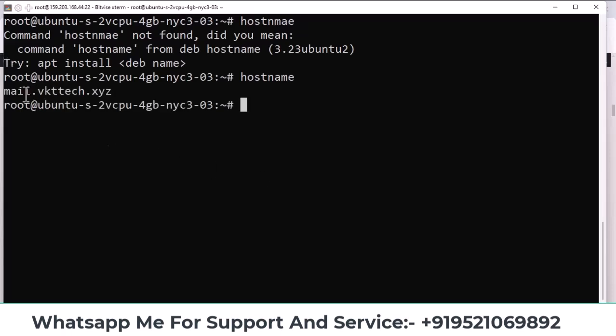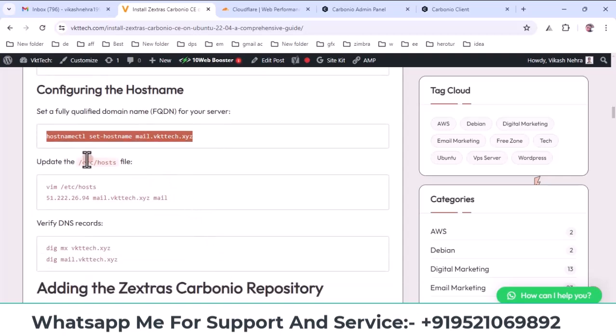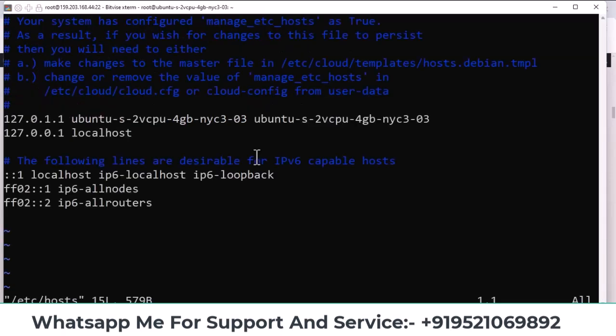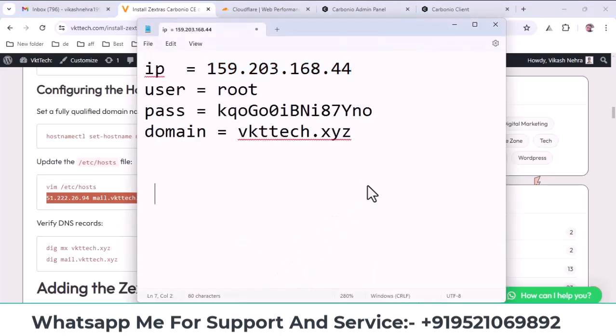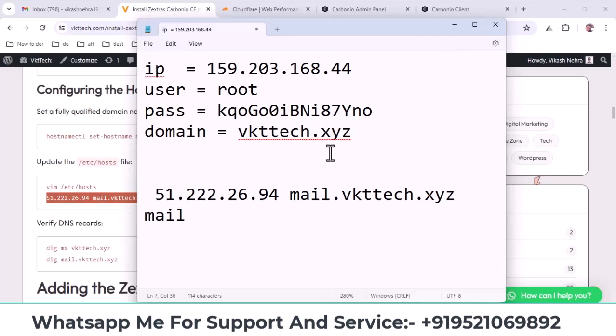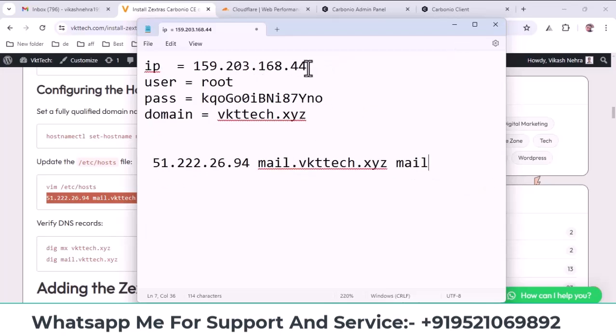Next, we need to edit the hosts file. Run this command to open the hosts file. Replace your IP and domain in this line. I'll replace my IP and domain here, then copy this line.